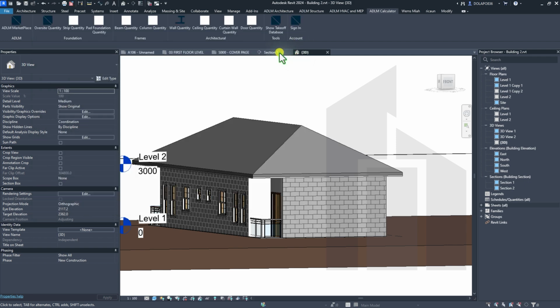And let's do a quick run through of this plugin. Now, this plugin is meant to help you with quantity takeoff and material schedule preparation, and is very quick and easy to use. Let's look at this bungalow building, and I'll just do a quick run through on the other features pending when we release other series on this new Revit plugin.